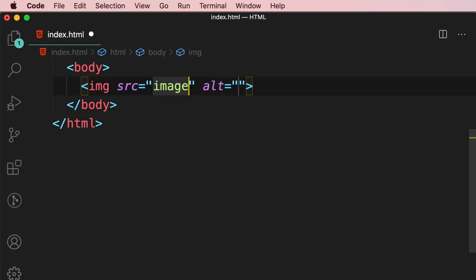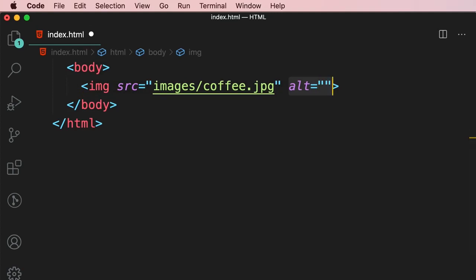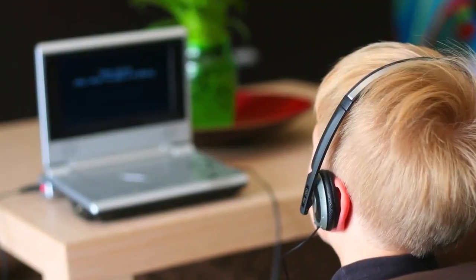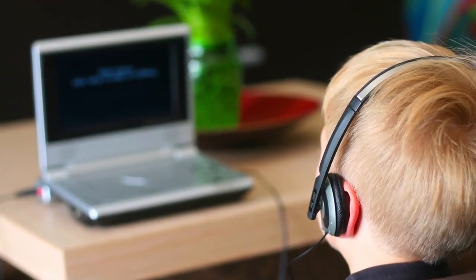We set the source to images/coffee.jpg. Now, what about the alt attribute? Well, I briefly mentioned that we use this attribute to provide a textual description of the image. It's not compulsory, but it is highly recommended for a number of reasons. The first reason is to make our page accessible to visually impaired people.